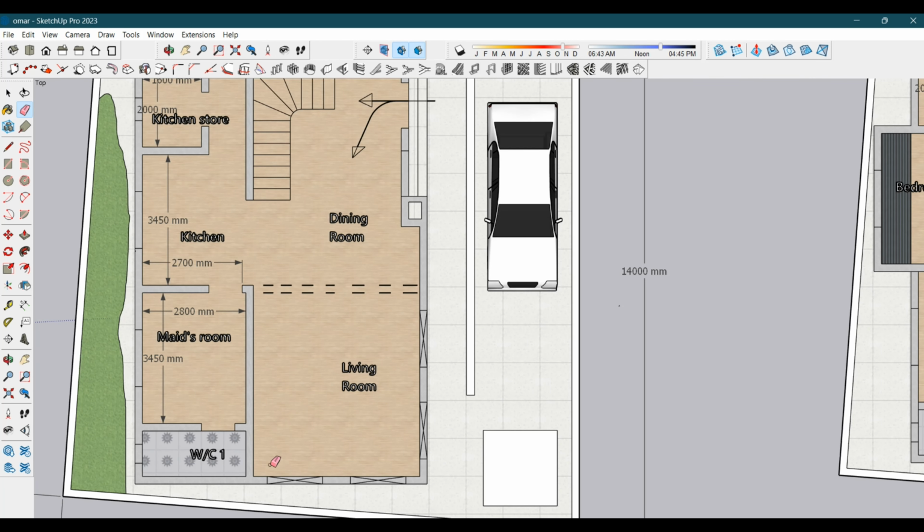Let me check on the first floor. Yeah, the master bedroom is also 1.2. Then I think there's a variation: the general WC is 1.5. So this is the biggest WC, and it can be accessed by 2 of these bedrooms. Let me first finish the dimensions down here.